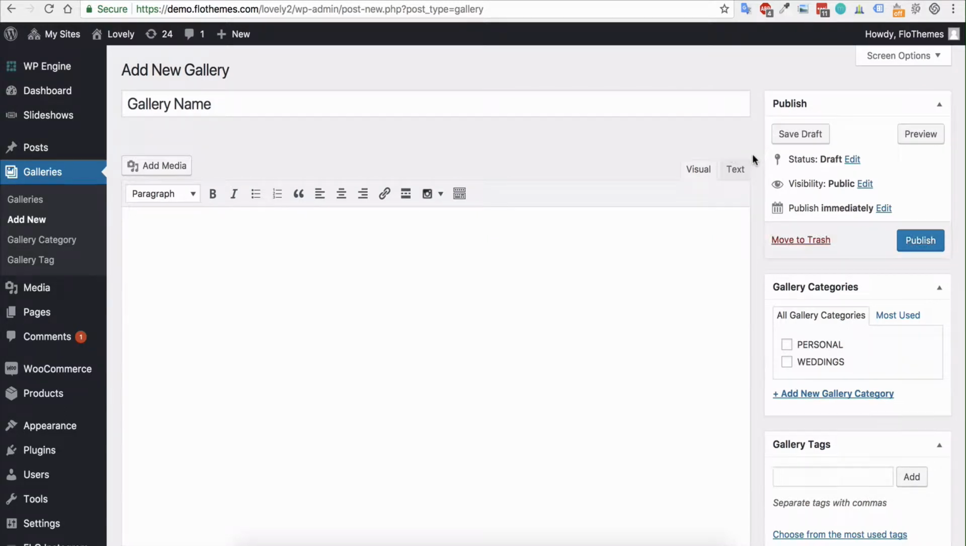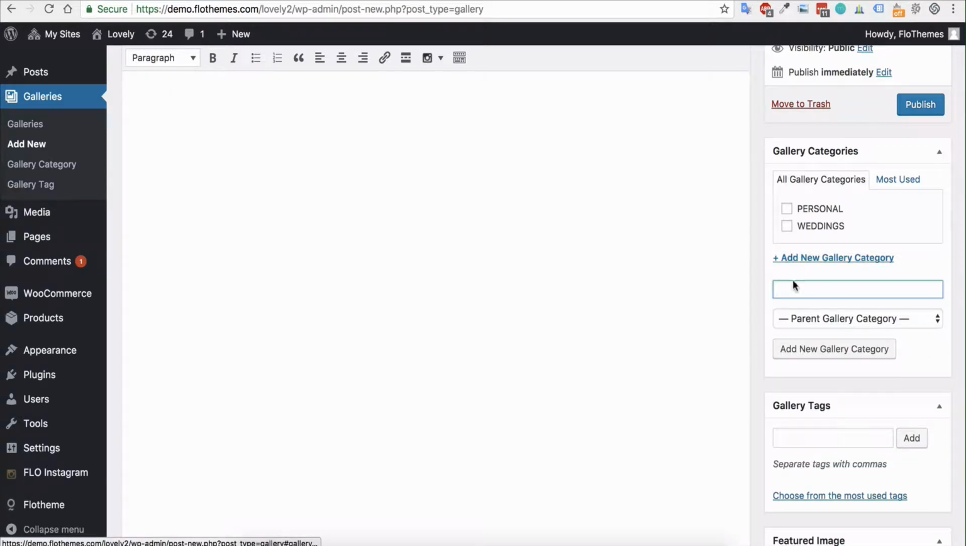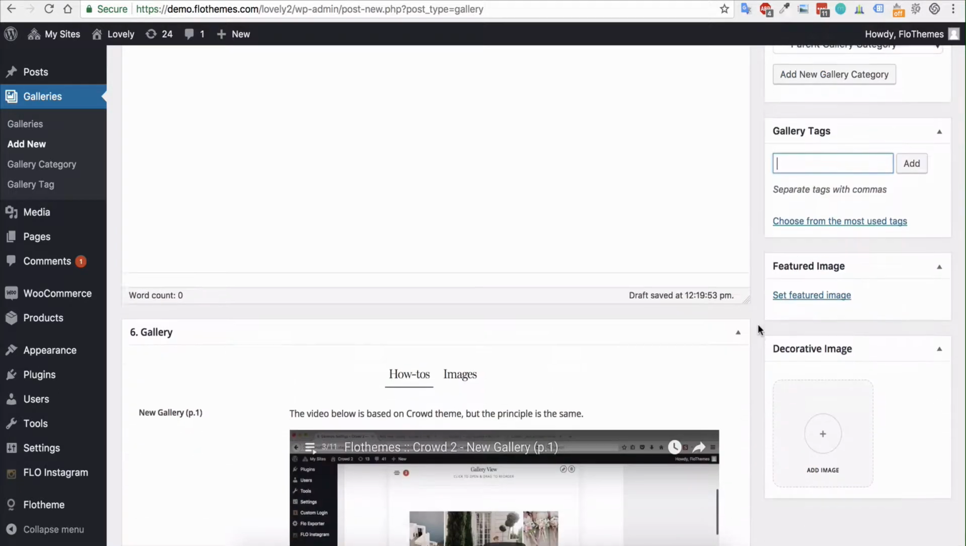Then you have a few options on the right hand bar here where you can add a category. So if you're looking to do different categories and display those in different places, you can add any categories. If you don't have a category, you can create a new category and just add that. You can also set a tag, and that will also be useful if you want to do some filtering.